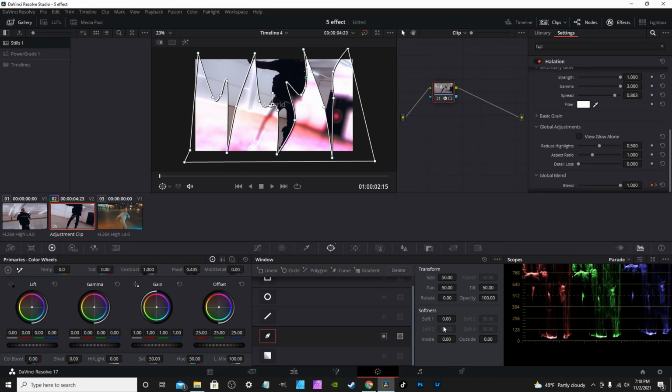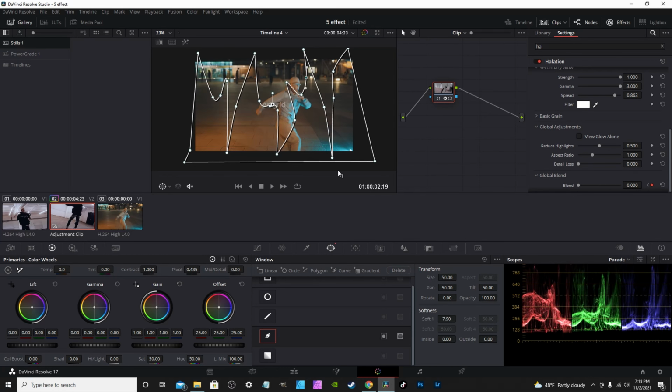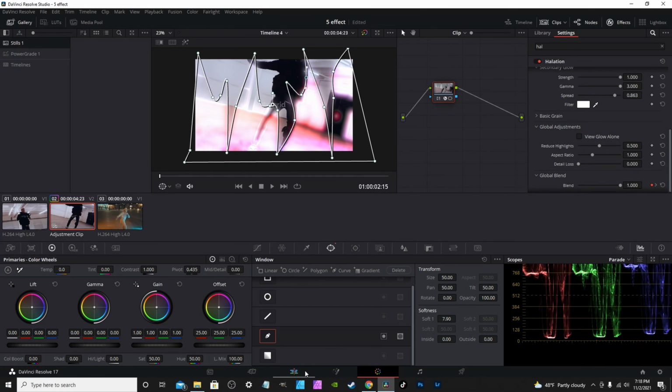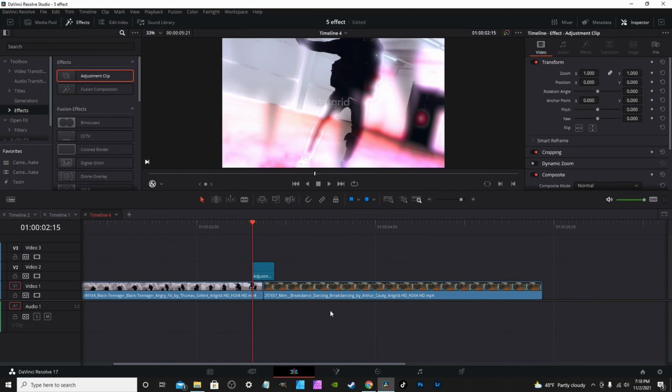Then go into the softness. You're gonna actually soften the crap out of the mask. I stopped at about 7.9, go to about 8, 9, 10, however you want to go. But that's why I stopped it for this particular effect. And again, you can also name this clip and then save it in your power bin for future use.